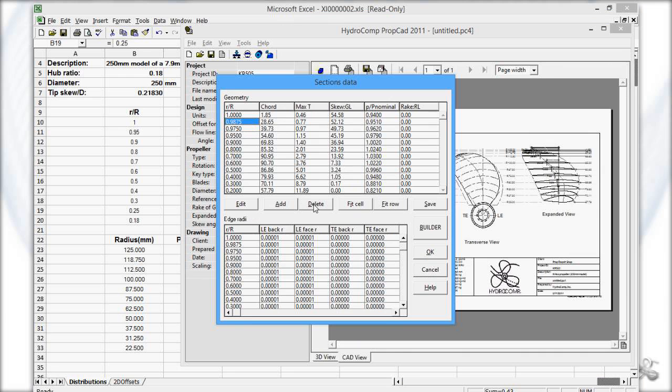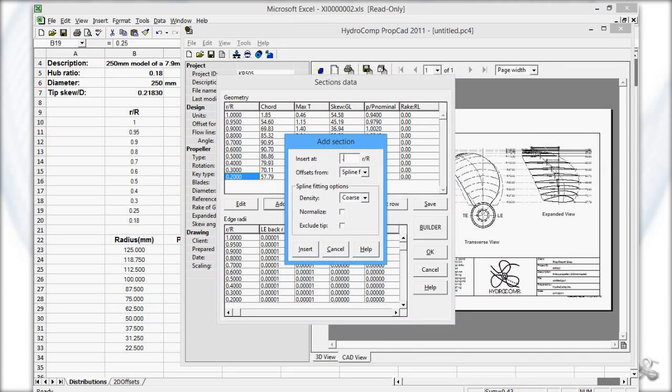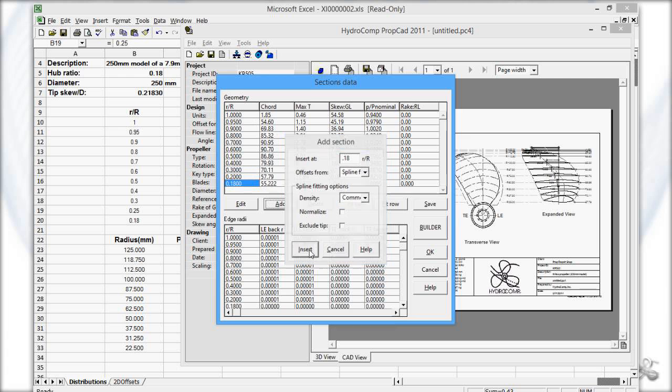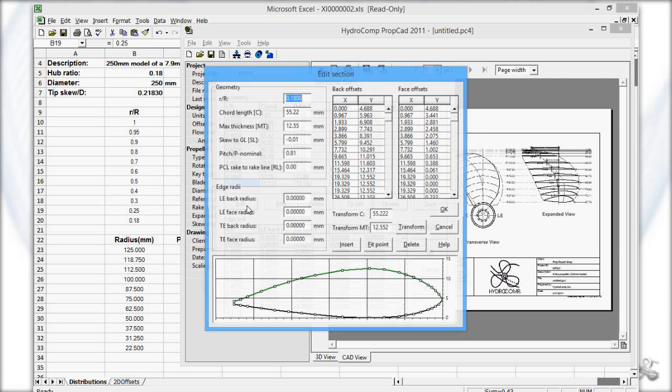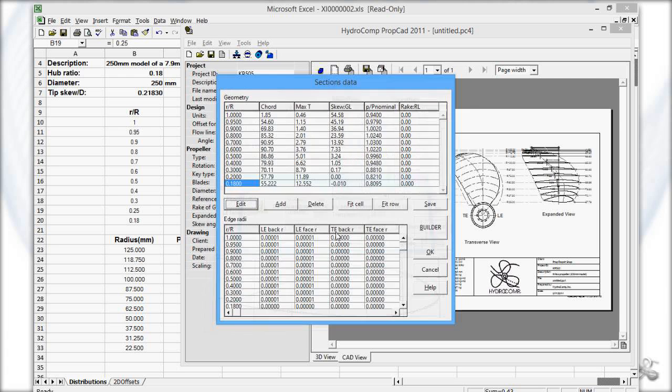First thing we're going to do is delete the 0.875 and the 0.75. Now we're going to spline in the 0.18 section in the root. I will enter 0.18 here. I'll use spline fit as my option, and I will select common as my offset density. That means that it will use the same chord-wise distribution of offsets that I used for the earlier sections. So I will hit insert here. This section gets added. I'll preview it. It looks pretty good to me, and I'll continue on.